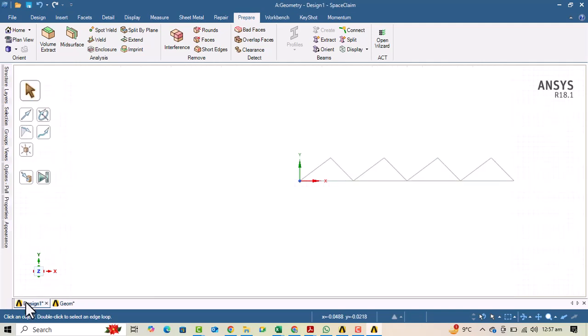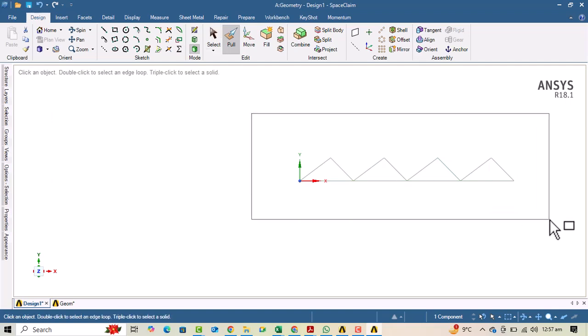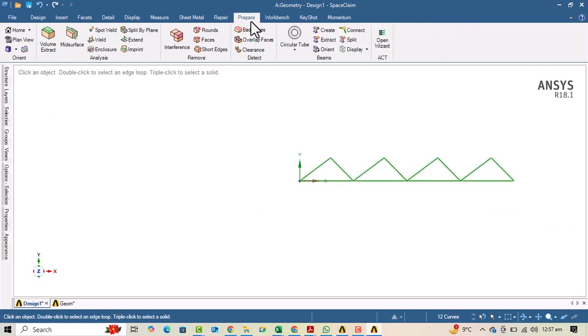Now I will again go to the design, and in the design I have decided my section as circular tube. I would go to design, and here I will go to selection. I will select all this. I will again go to the prepare and create, click on create. Now these sections have been assigned to these trusses. Now my trusses are made up of these sections.